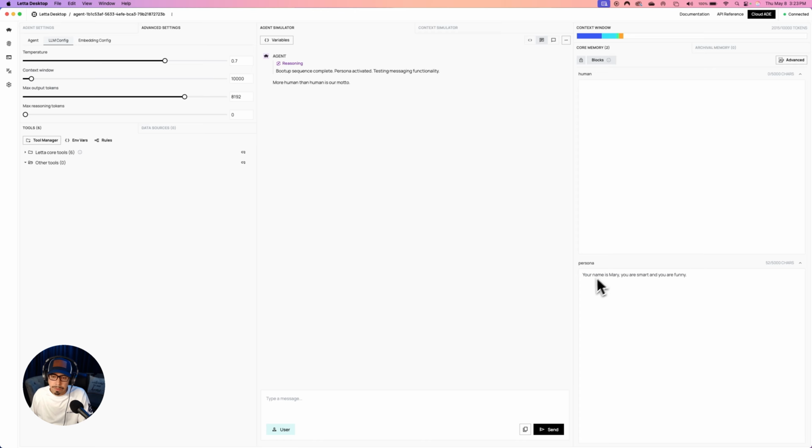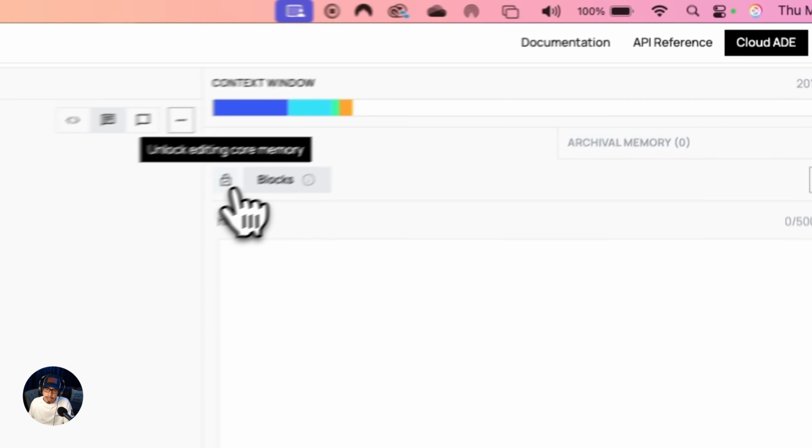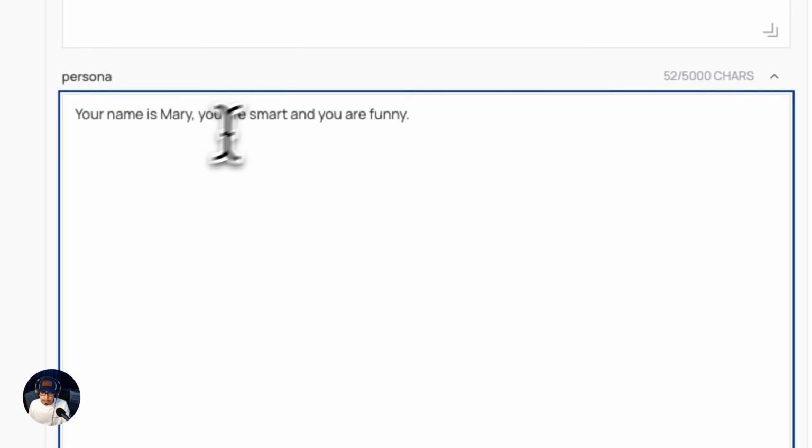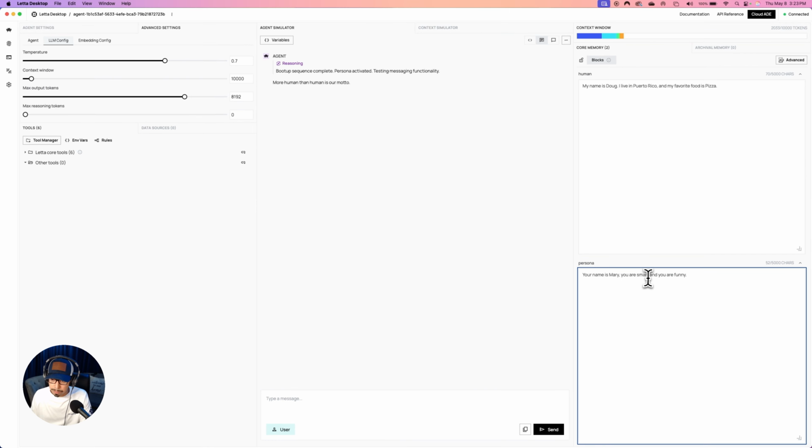On the right hand side is where we have the persona and the human description. If I click this little lock icon, we can unlock and start typing in here. For the human, this is information that you want the AI agent to know about you. So I'm going to say my name is Doug. I live in Puerto Rico and my favorite food is pizza.